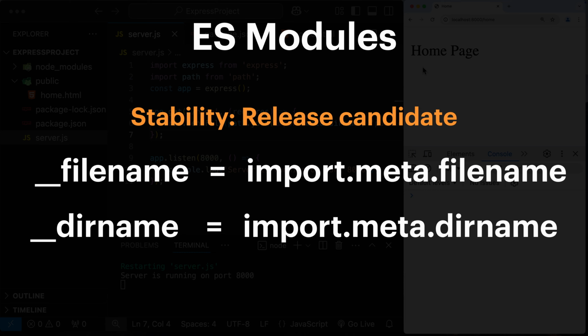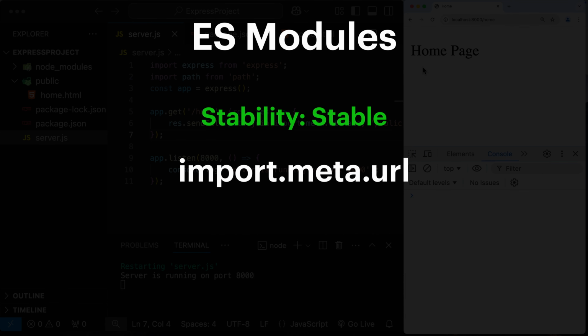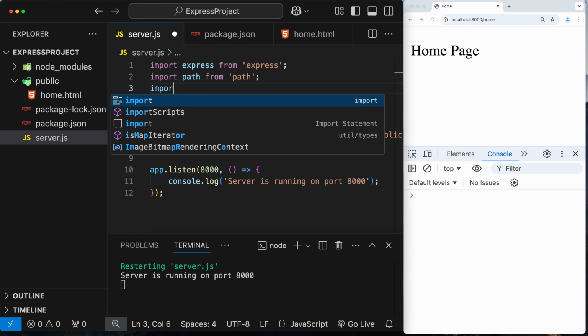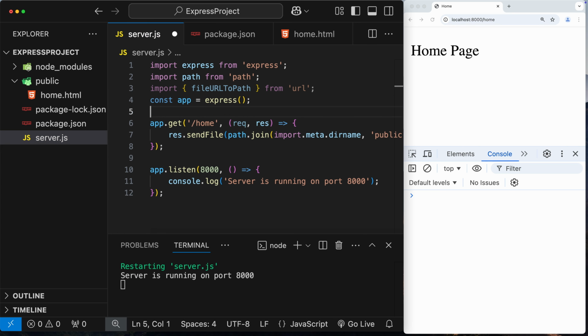However, while it's not officially released, there is another widely used solution. There is import.meta.url property, which is a stable feature, but unfortunately returns data in a wrong format. We can fix it using a method from another built-in module called URL.